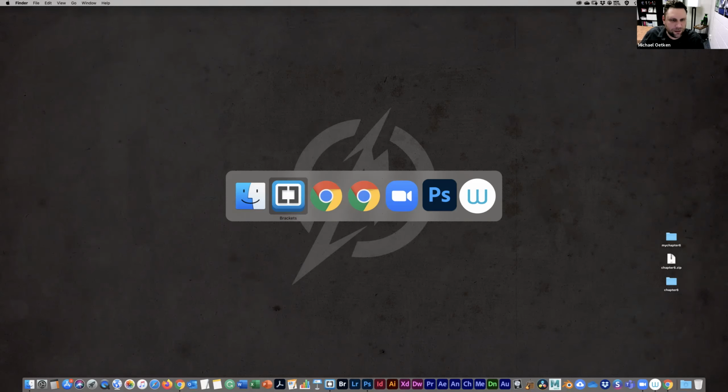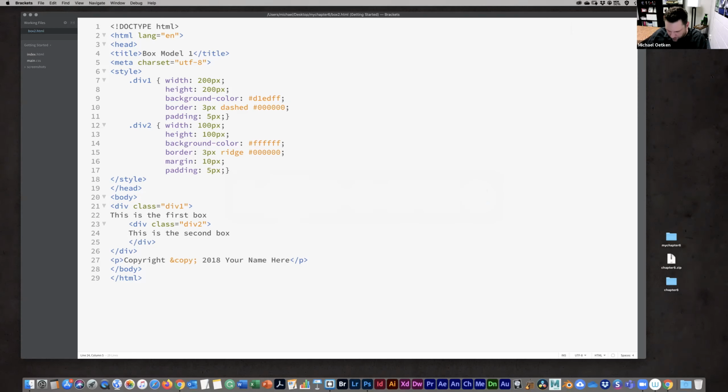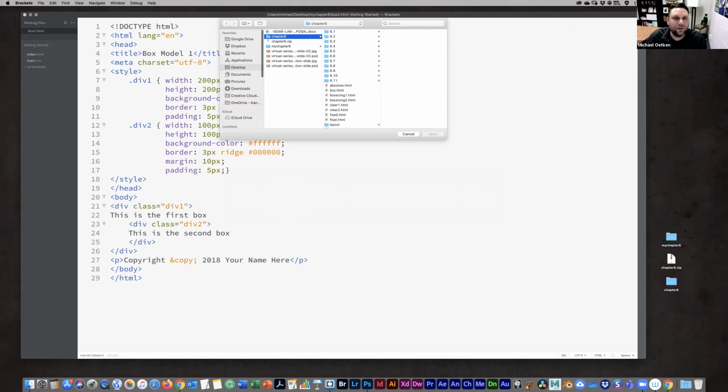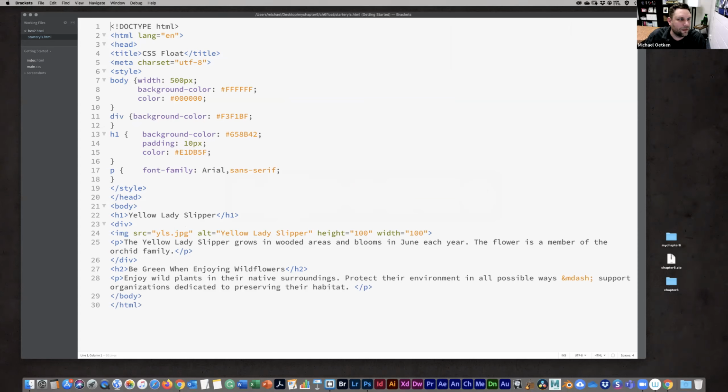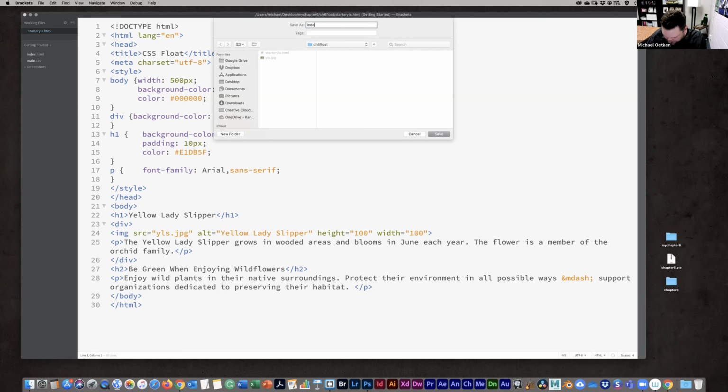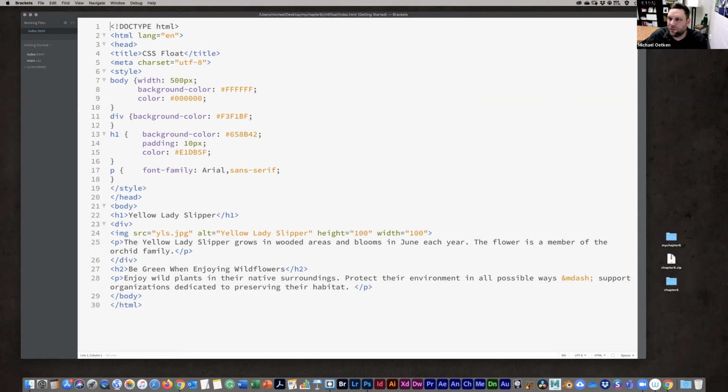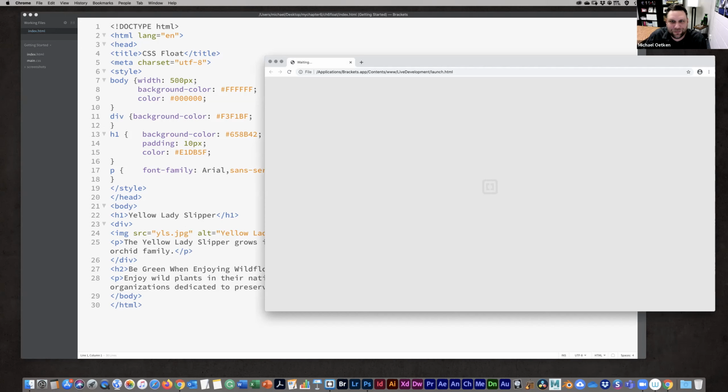Okay, let's open up Brackets. And we're going to open up that starter YLS. Go to box 2. And let's do save as real quick before we go any further. We'll save it as index.html. And let's just preview what we got right now.